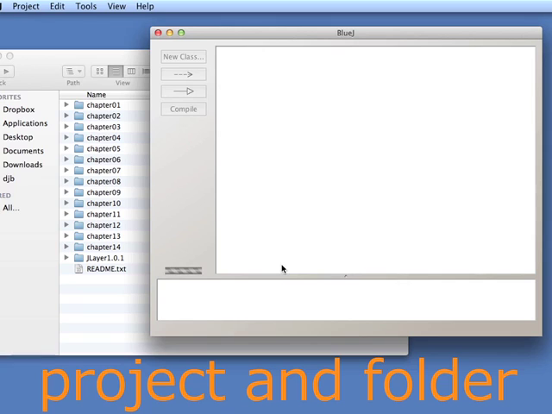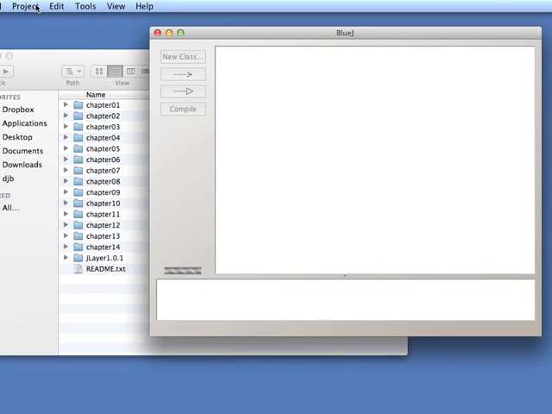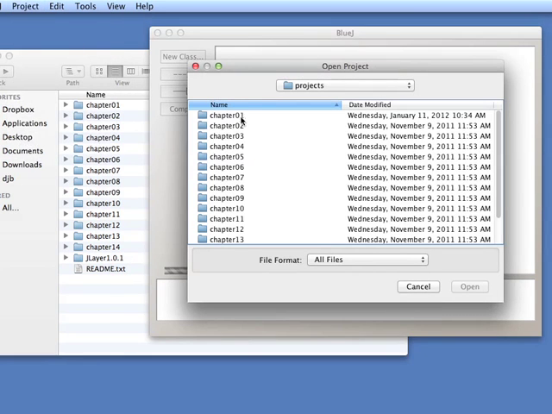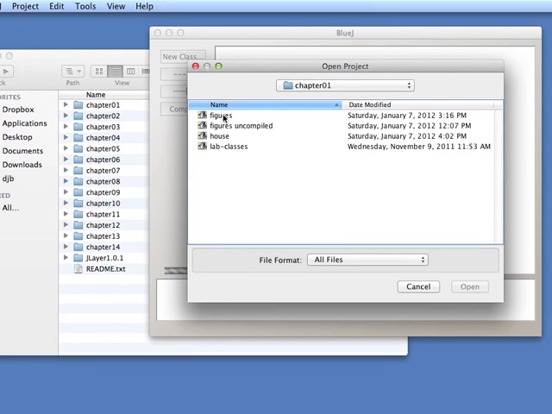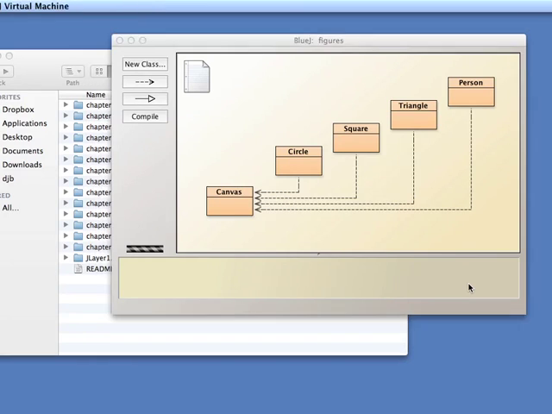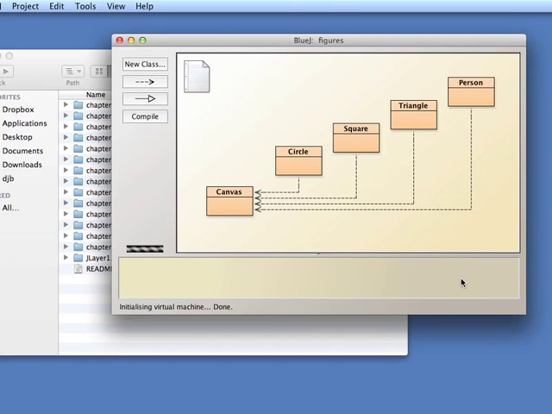You can open a project in one of two ways. The first way can be used if the BlueJ program is already running. Select Project, Open Project, navigate in the folder view to where your copy of the project is. The folder should have the BlueJ icon associated with it in this view. Select the Figures folder and then the Open menu. Let's close that and show you a second way.